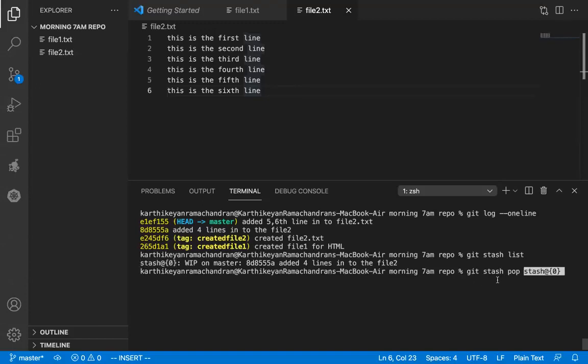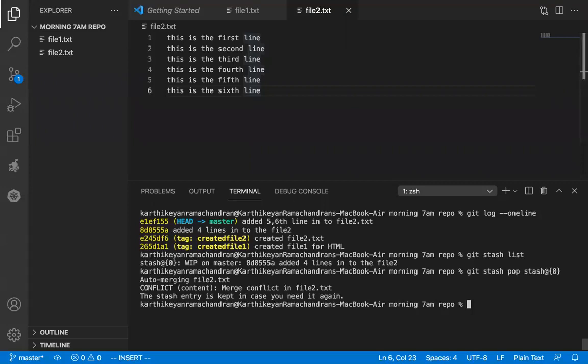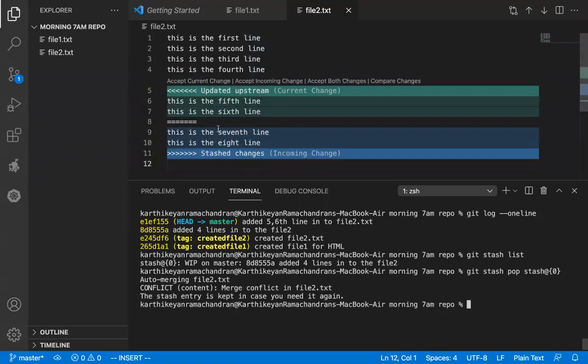When I'm trying to revert back, you can see that in the fifth and sixth line we already have the statement done by developer 1, and developer 2 is trying to revert back from the stash into the working directory. In the same place, it's going to throw a conflict issue. You can see that. It's clearly stating that I'm facing a conflict issue in file 2. And you can see, stash entry is kept in case you need it again. That's very important.